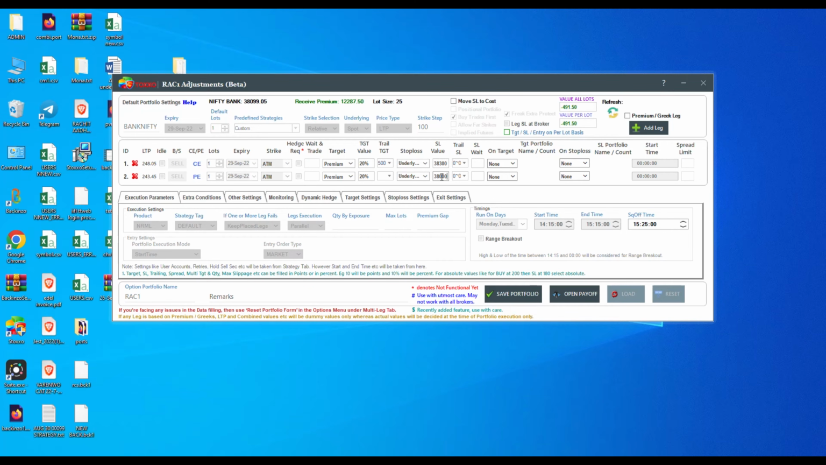But is that all? There is a lot more to it. You can even define a trailing SL, for example, for every 20 points of increase you want to trail by 5, or else at every 20% rise you want to trail SL by 5%. So that's entirely upon you. You can do that as well.